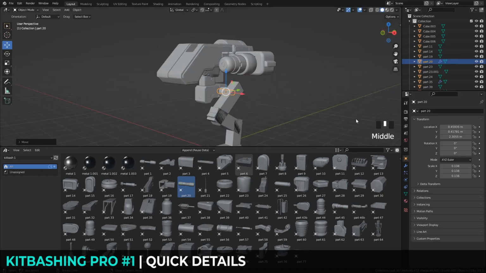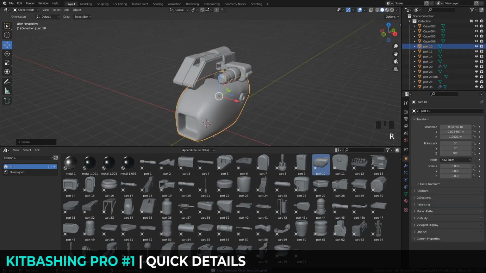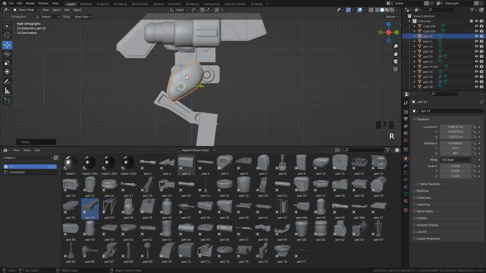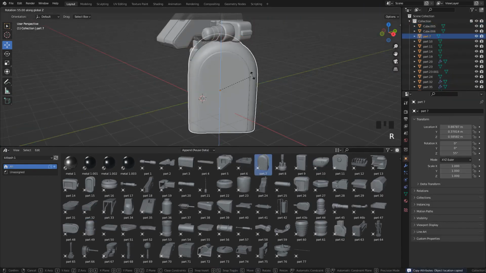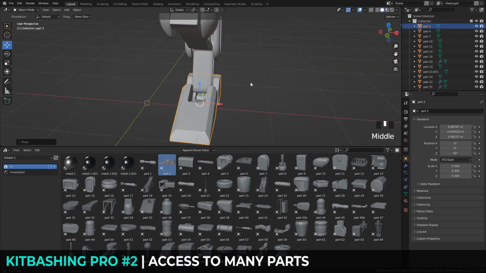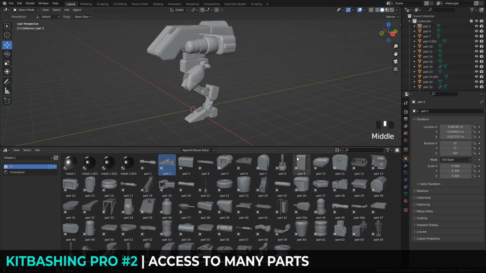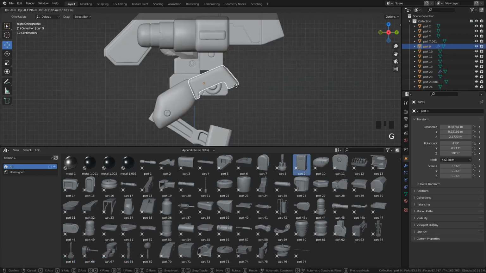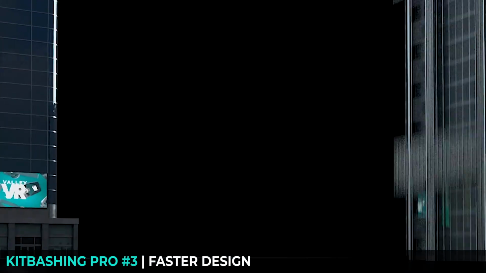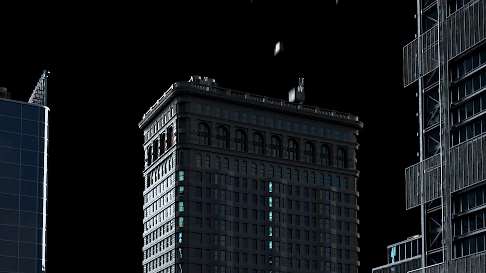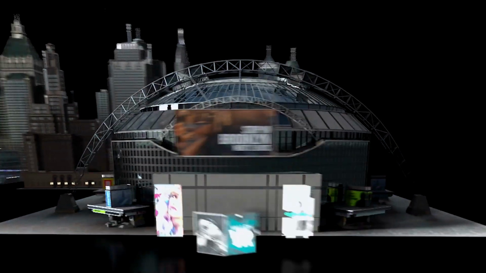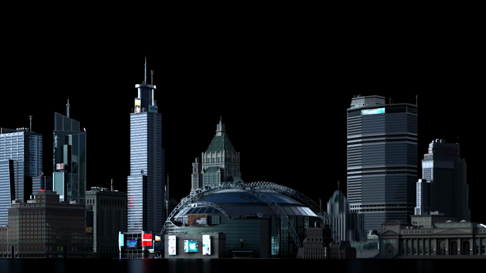Pros: quick details. Using 3D kitbashing can allow you to quickly create a complex model by combining pre-made parts rather than building everything from scratch. Access to a wide range of parts. Many Kitbash libraries offer a large selection of parts that can be used to create a wide range of 3D models. Faster design. By mixing and matching different parts from different kits, you can see what works visually on your model much quicker than creating each part entirely from scratch.